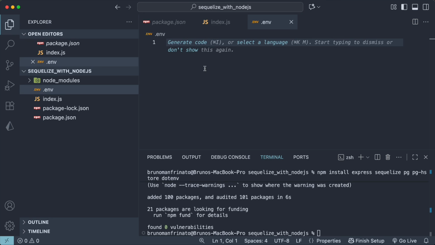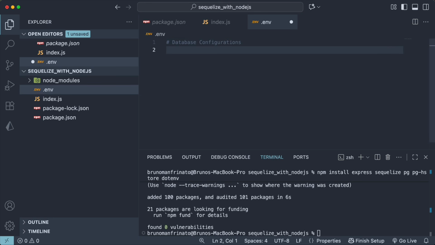So I'll add a comment here on the top by adding hash, database configurations, for example. And I'll add the db_username variable. In my case it is manfra.io, and the db_password, and the manfra.io password is password. The database name, so db_name, and we created it as sequelize_with_nodejs.